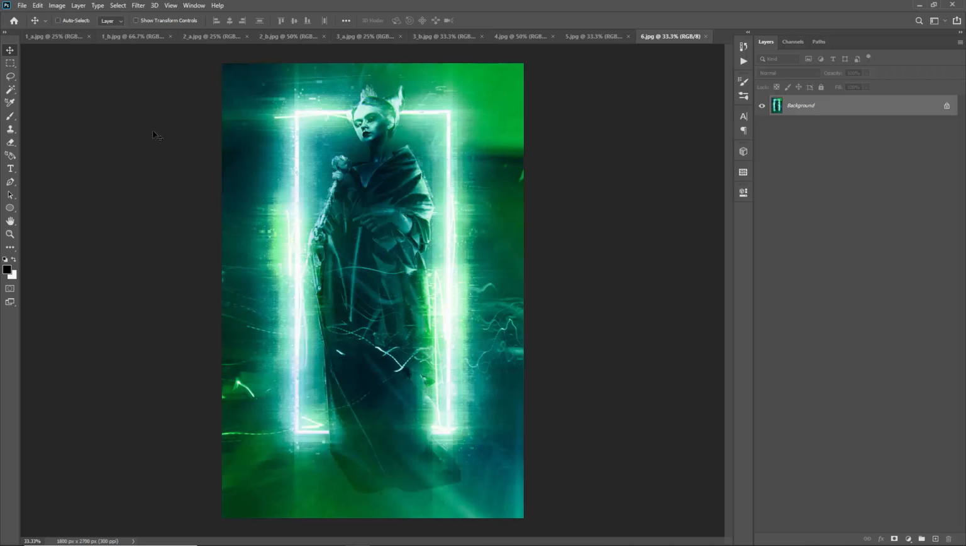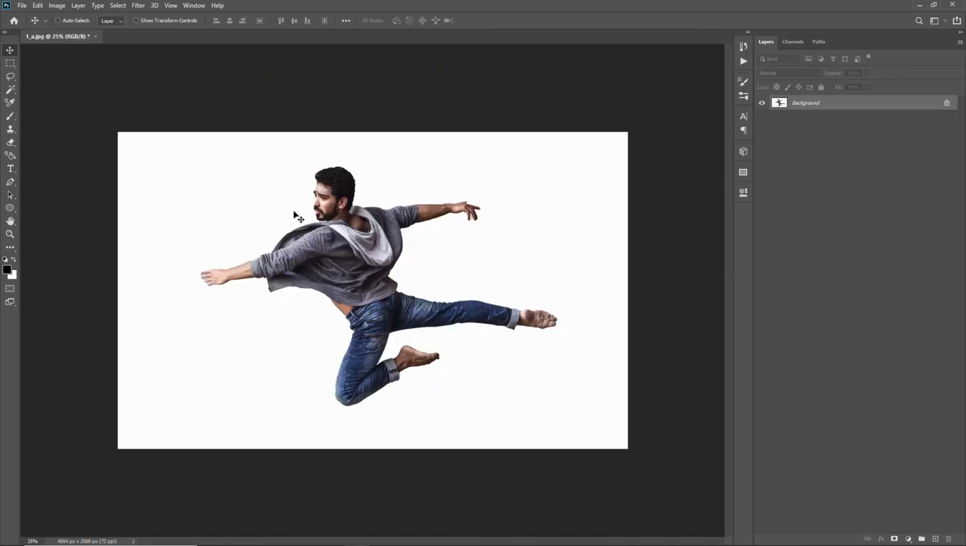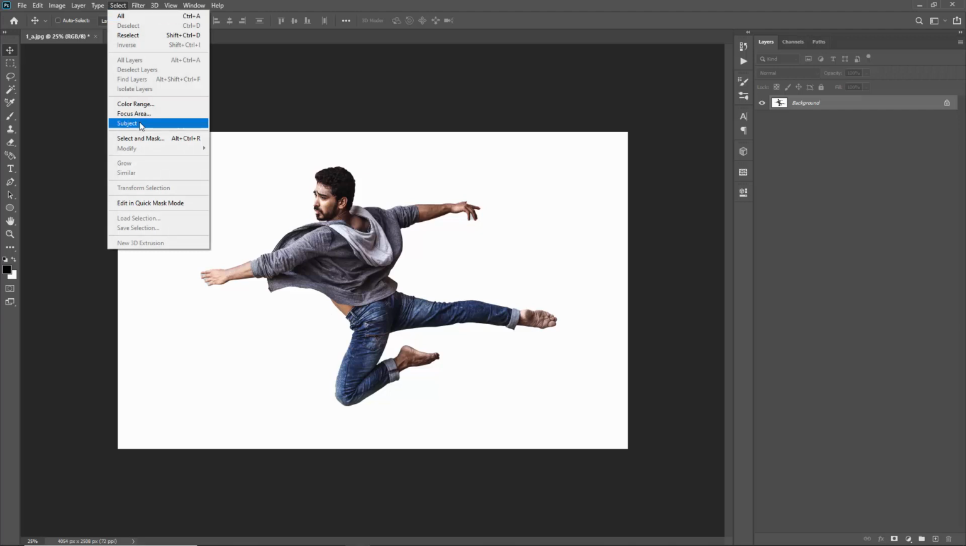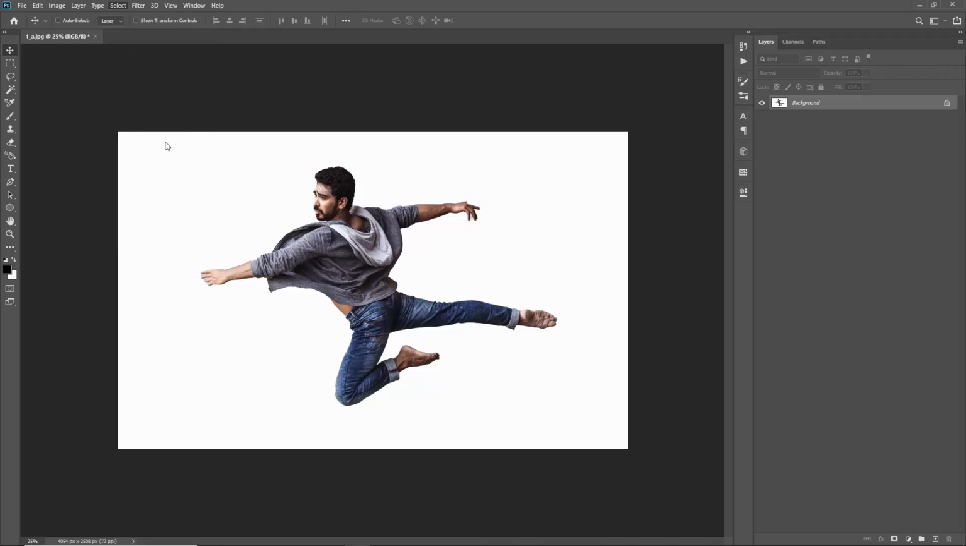Alright, let's get started. So the first thing you need to do is make sure your subject is cut out from the background. So for this action to work properly, your subject needs to be on a transparent background. Because my subject's here on a white background, I'm just going to use Photoshop's Select Subject tool here. And that should do a pretty good job of making a selection around the subject.